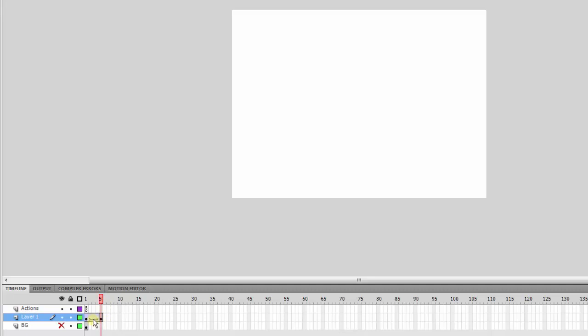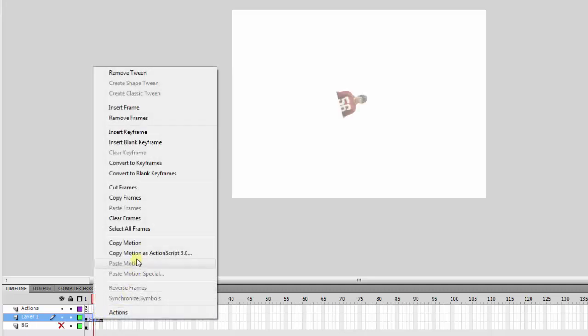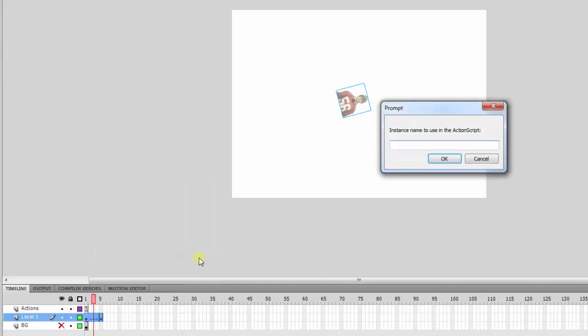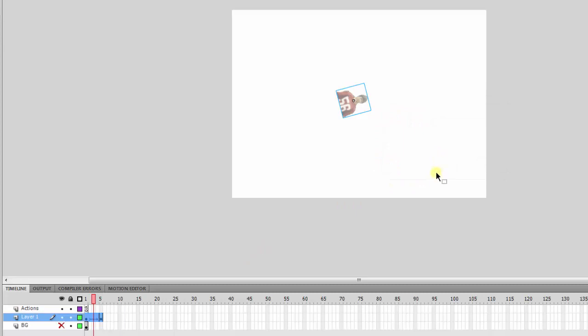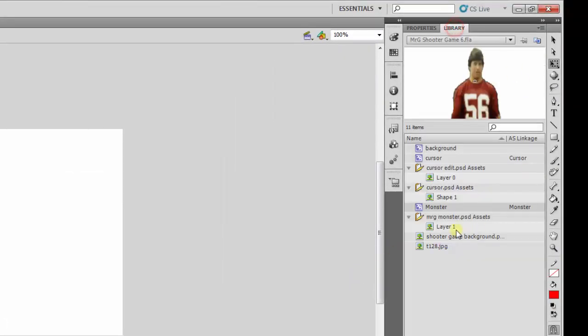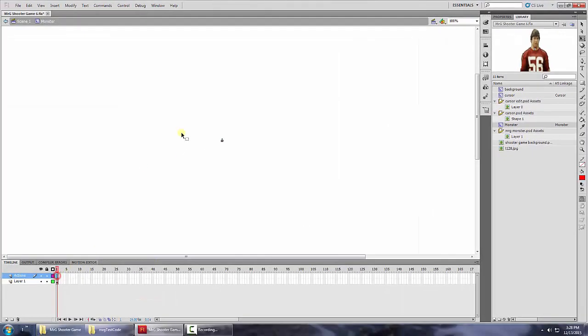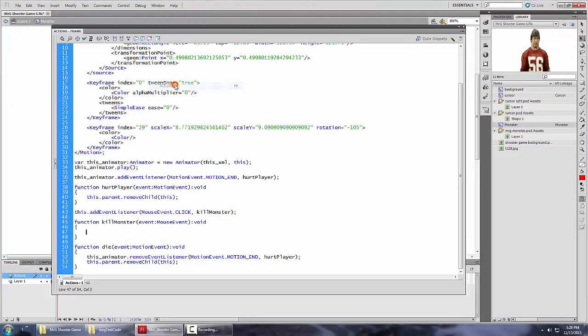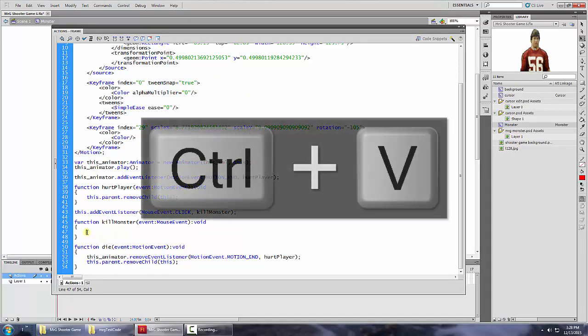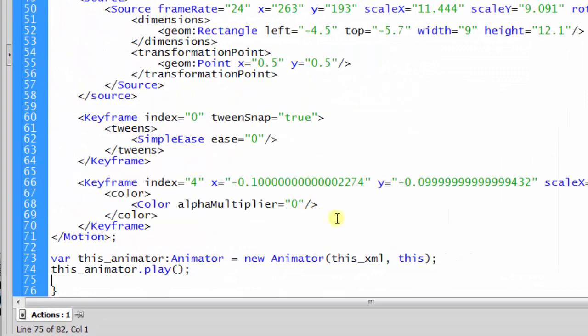Okay, so now we right click on the arrow, we go copy motion as ActionScript 3.0, I'm going to name it the same thing, this, say OK. Now that it's copied to our clipboard, we're going to delete this layer because we don't need that, and then we're going to go into the monster movie clip icon, double click on that, bring back up the actions panel. Again, you guys can press F9, but I can't because of my recording software. And then over here you can right click and say paste, or just Control V on your keyboard, and it pastes in all the code that makes that motion happen.